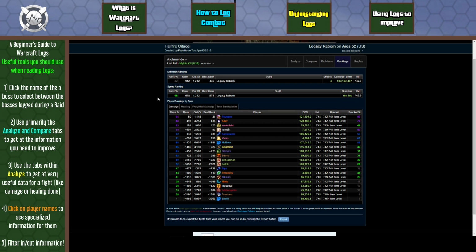Here we have the rank percentage, which shows the percentile of each player. Then we have the rank, the closer to 1 this is, the better. After that is the out of column, which shows how many logs of that class and spec are available and valid, i.e. that haven't exploited the game or are incredibly old, to rank against it. It then shows you the player's best rank, which may not be the same as their current rank.